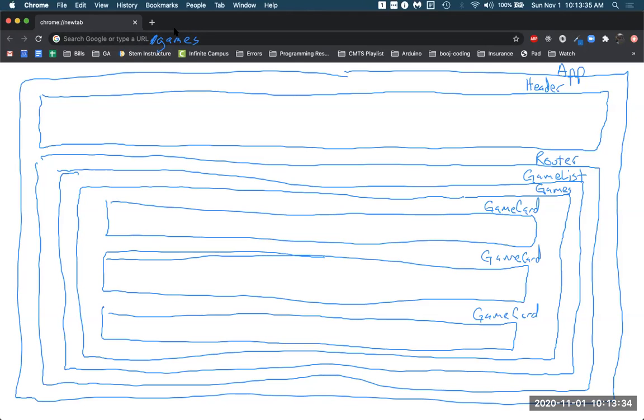Going to /games, again, the header is there no matter what, right? It's not affected at all by the URL. The header is just always there, which makes sense. That's what a header should be doing. What is going to change is what is again returned from the router. In this case, what is returned is our game list, which renders games, which renders as many game cards as we have games.